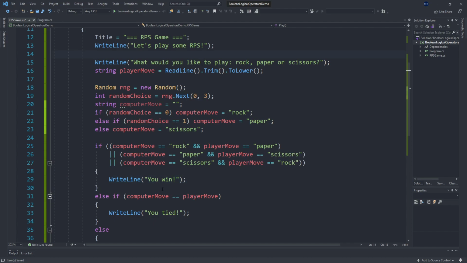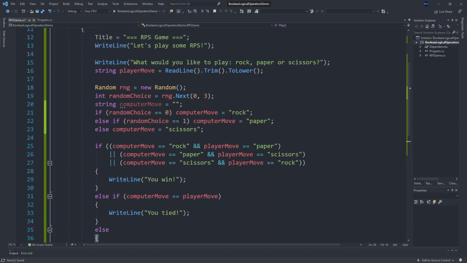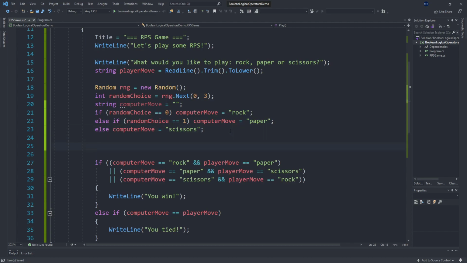Okay, so we should be able here now to run it and have our computer play against us randomly. And so we should sometimes win, sometimes tie, sometimes lose. What we should do is make sure that we print out what each move was. So let's do a write line.